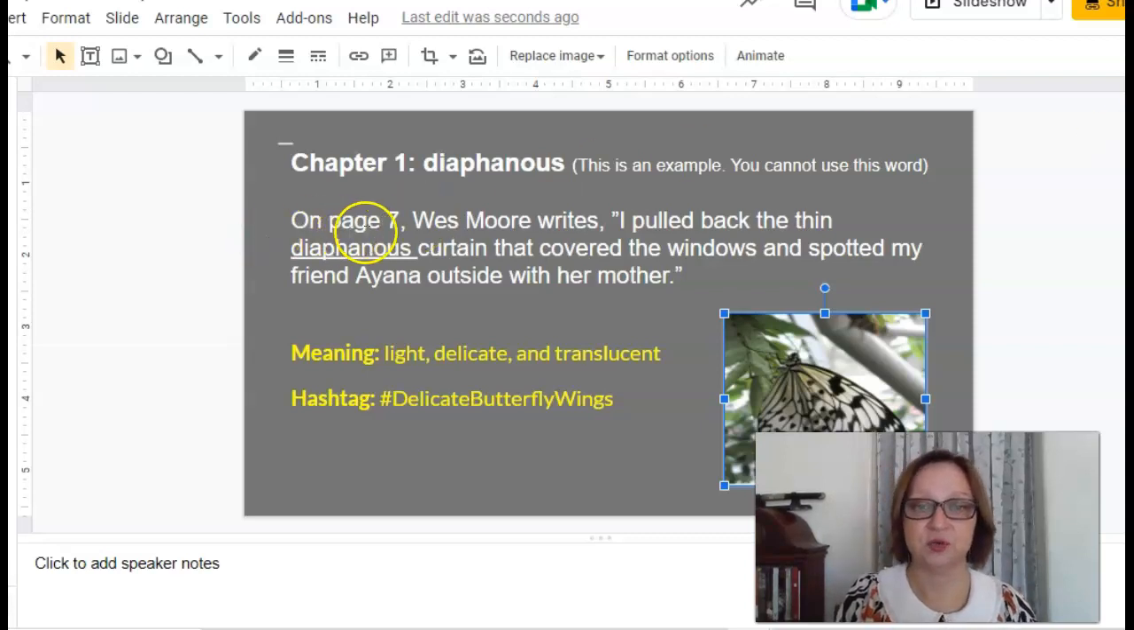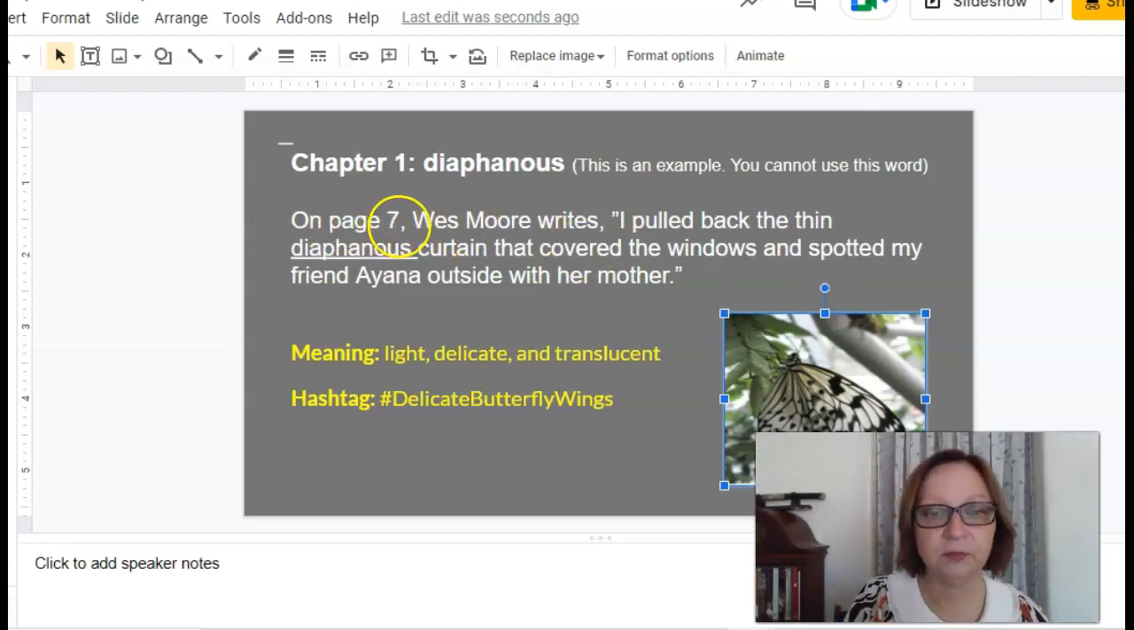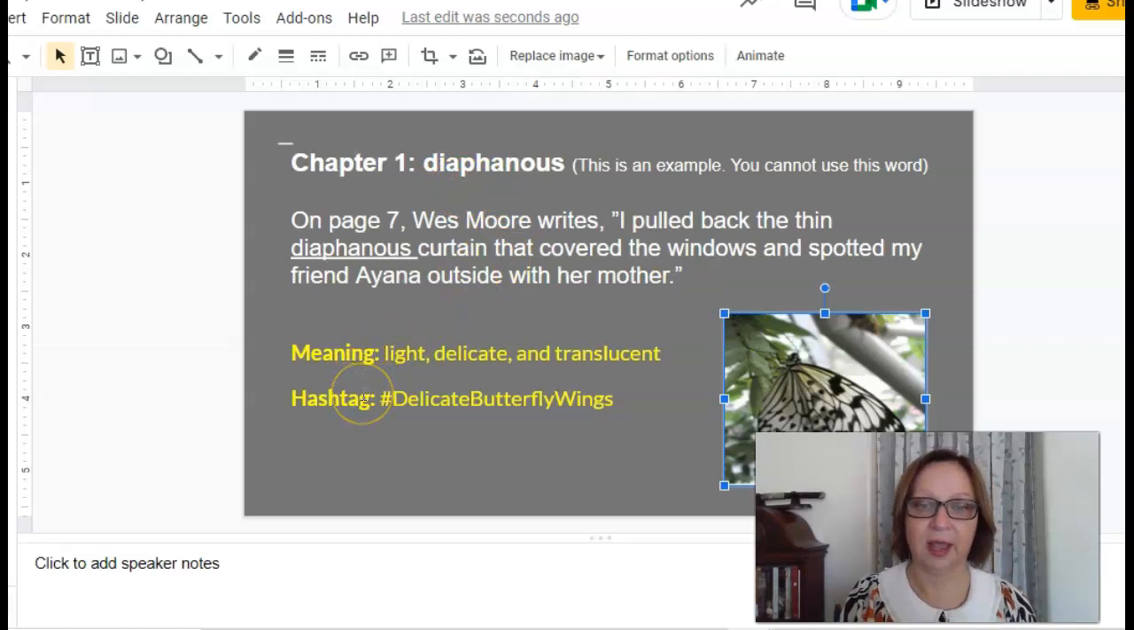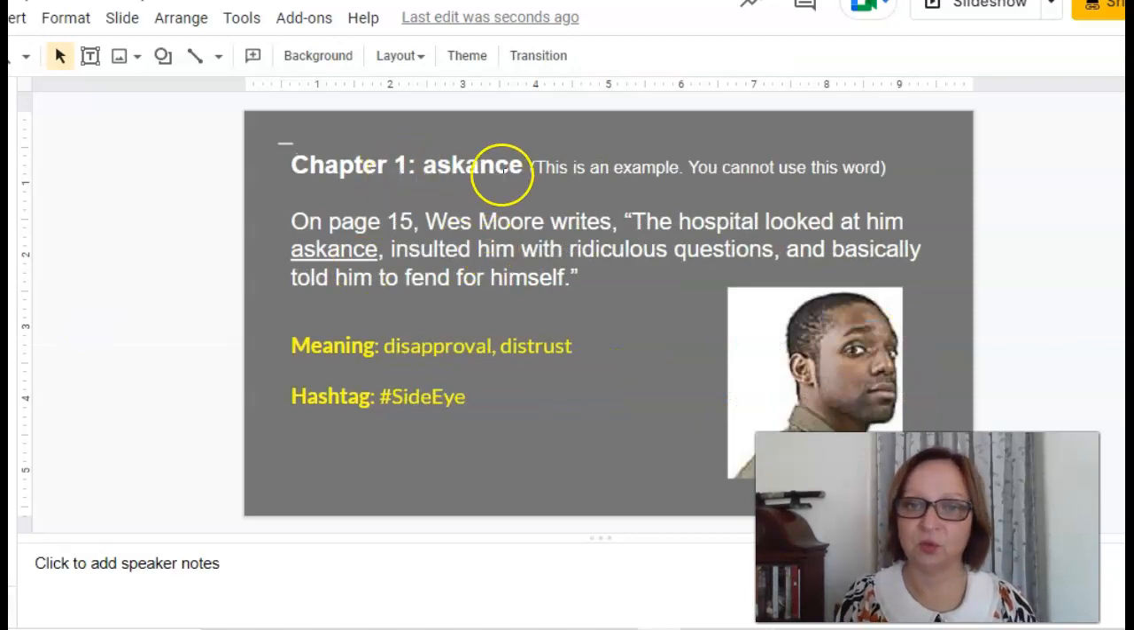As you can see, I introduced a quote by including on page 7, comma, Wes Moore writes, comma, and then I included the quote. Then I have an image that will help me remember the word, the meaning of it, and a hashtag. Again, for the second word in chapter 1, askance. Again, this is an example. Do not use it. You can see I have introduced the quote on page 15. Wes Moore writes, and then I've included the quote. I found an image that helps me remember the word askance, the meaning of it, and then a hashtag again that will solidify the meaning of that for me.